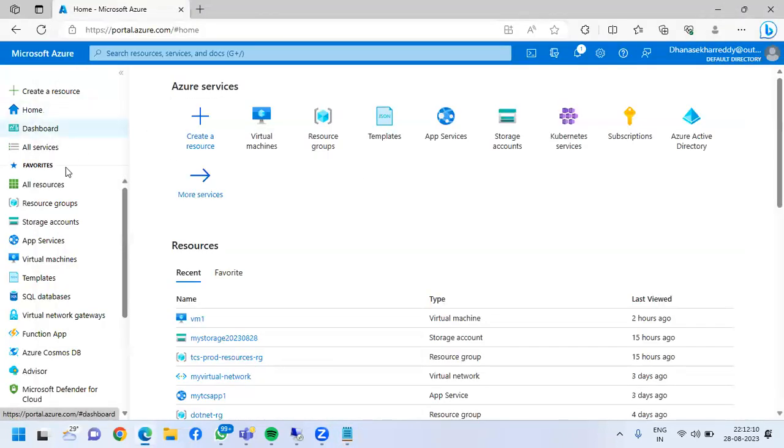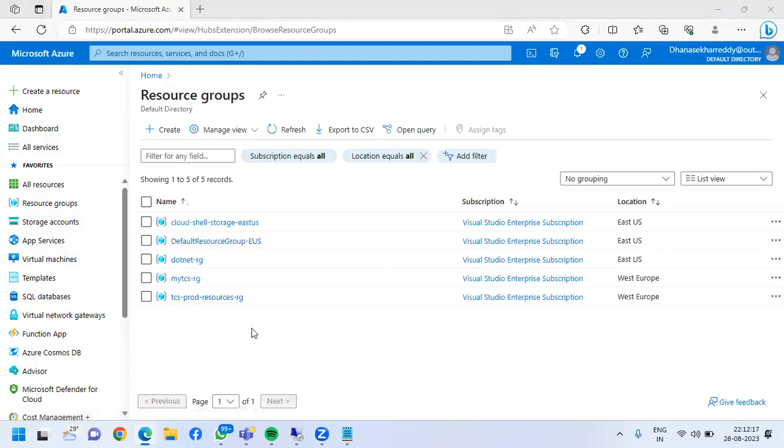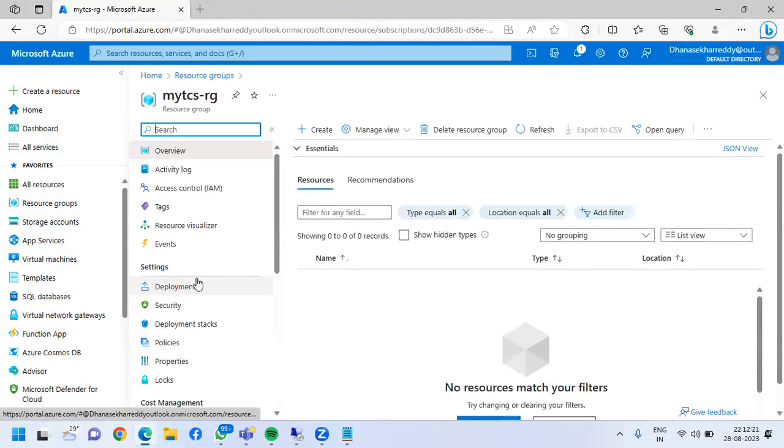Right now, navigate to resource group. In the last session, I already showed you how to create the resource group. My resource group name is my TCS-RG.